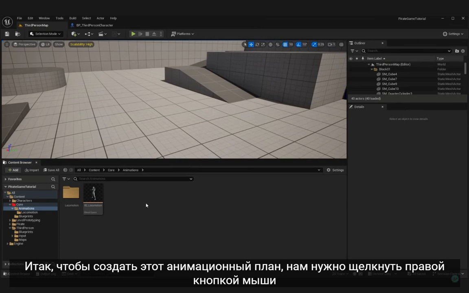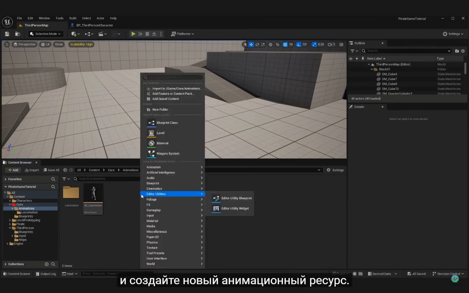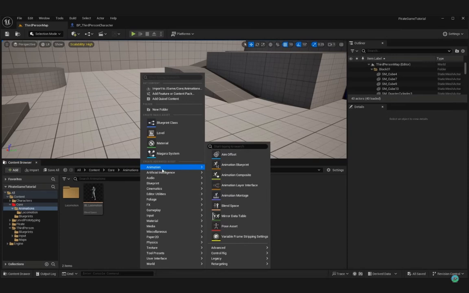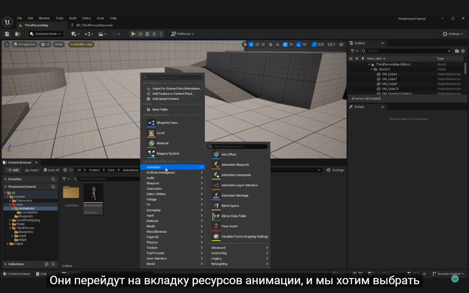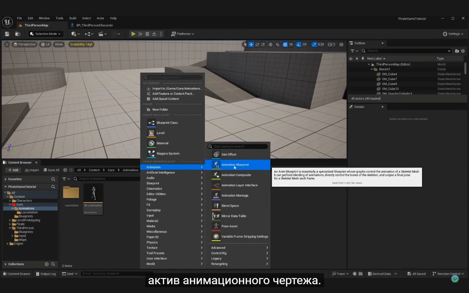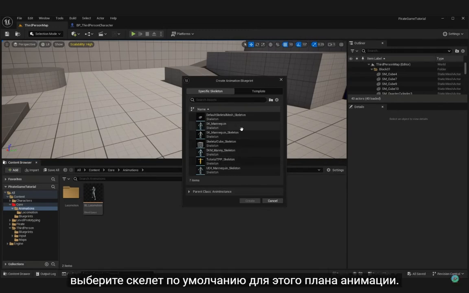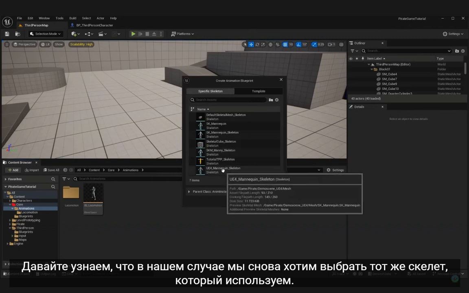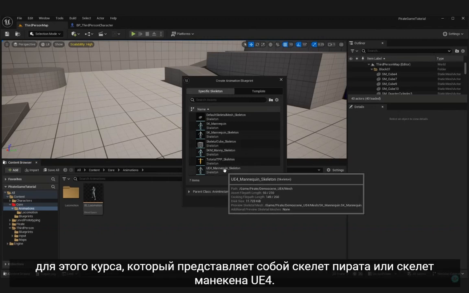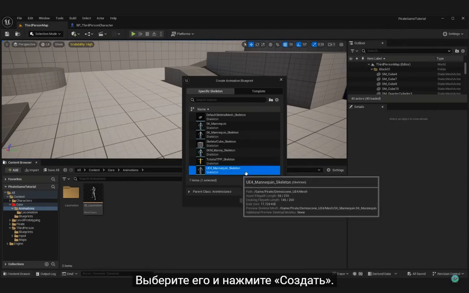To create this animation blueprint, we'll need to right click and create a new animation asset. So go to the animation asset tab and select the animation blueprint asset. Just like we did with the blend space, it's going to ask us to select a default skeleton for this animation blueprint. In our case, again, we want to select the same skeleton that we're using for this course, which is this pirate skeleton, or the UE4 mannequin skeleton. So select that and click create.